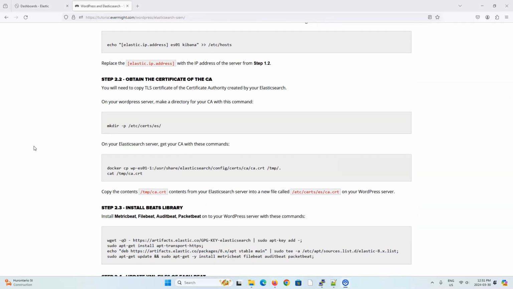So the next thing is, in order for any services or applications on our WordPress servers to be able to connect with the Elasticsearch or Kibana services, we need a copy of the certificate authority that was created by the Elastic Stack. So again, we signed SSL certificates with this certificate authority, right? This one. And the SSL certificates were signed for the domains or host names ES01 and Kibana.